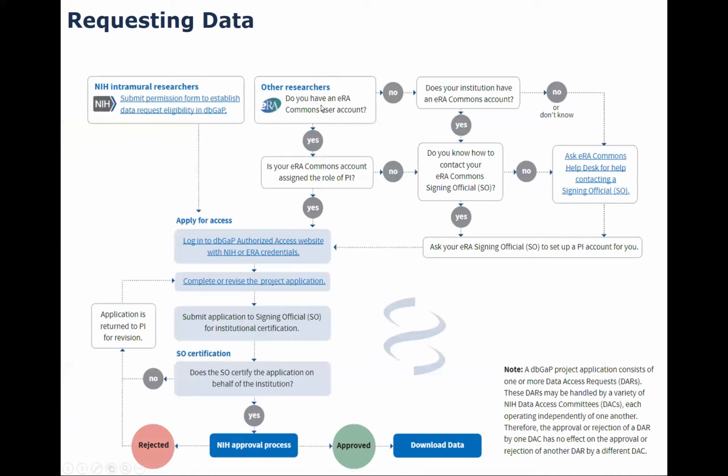Researchers have eRA accounts because this is the same account that you would have for an NIH grant. But if you don't have one, it's okay. You can get one. But this does require your institute to actually get an eRA account. And so you can follow this flow chart and hopefully get your account set up. And once you do, then you can start to log on to dbGaP with authorized access.